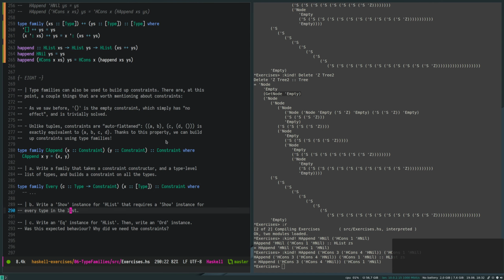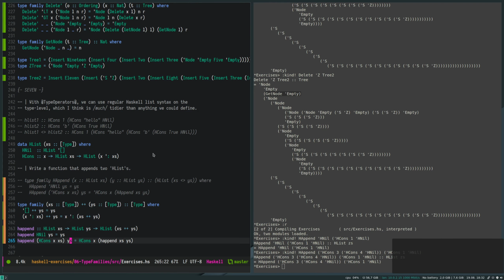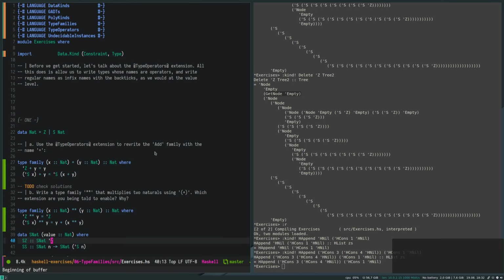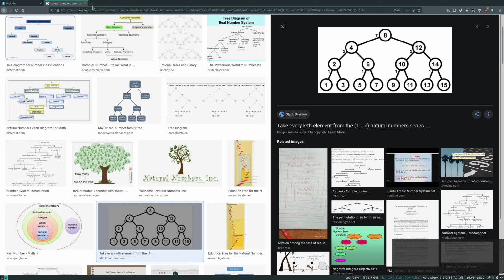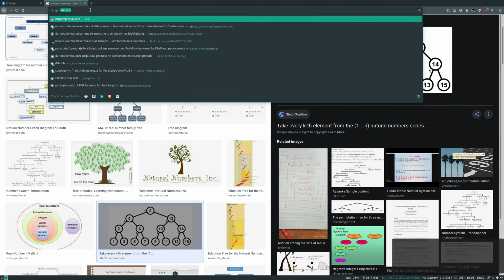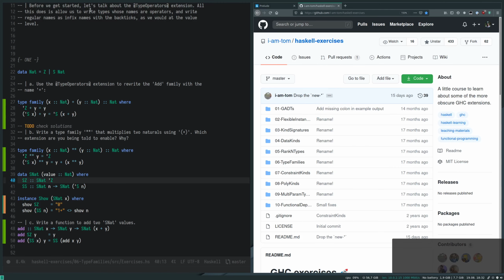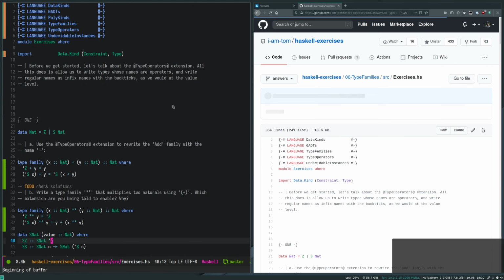Right. I think I'm gonna stop here and check the few things that I wasn't sure about. So GitHub, Tom, Haskell exercises, TypeFamilies, answers, exercises.